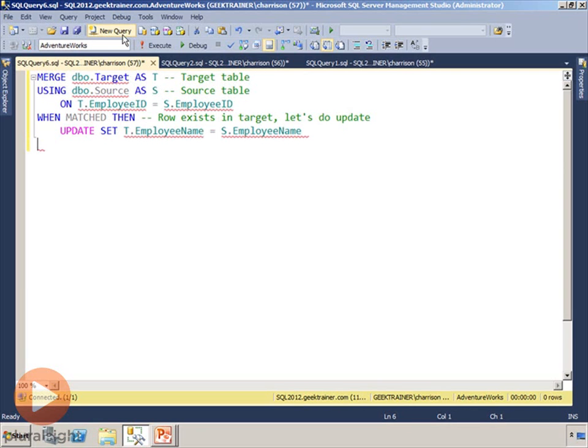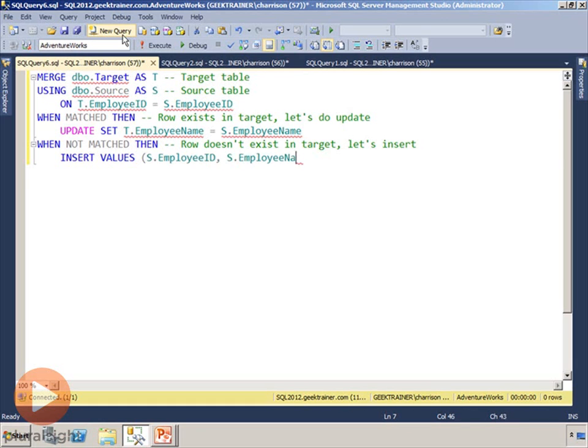On the flip side, if it's not matched, we're going to say when not matched, then, and again, that's going to tell us the row doesn't exist in target. So let's insert. And again, we'll say insert, but what you're going to notice is I'm going to skip right to the values because we already know the table that we're going to insert into. So we'll say values, and in this case, it's going to be S.employee ID, and then S.employee name, just like that.